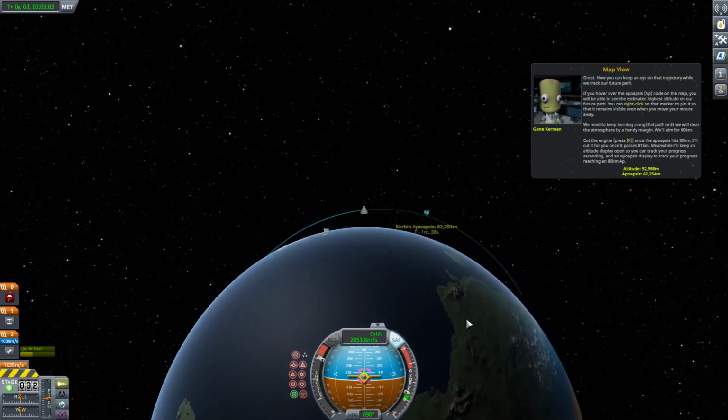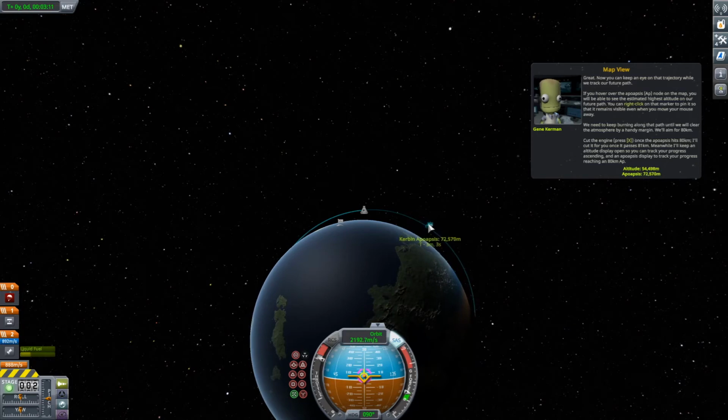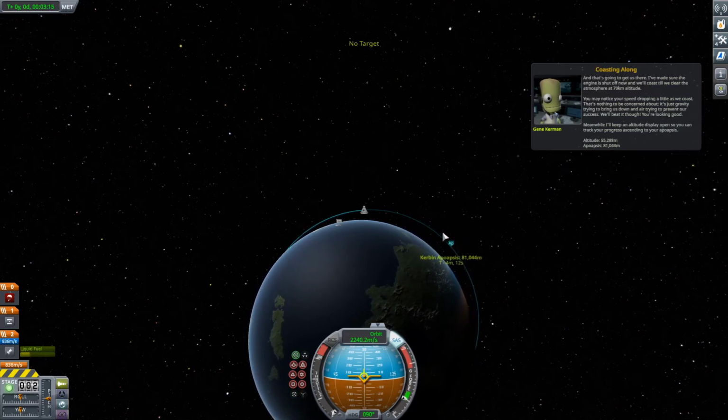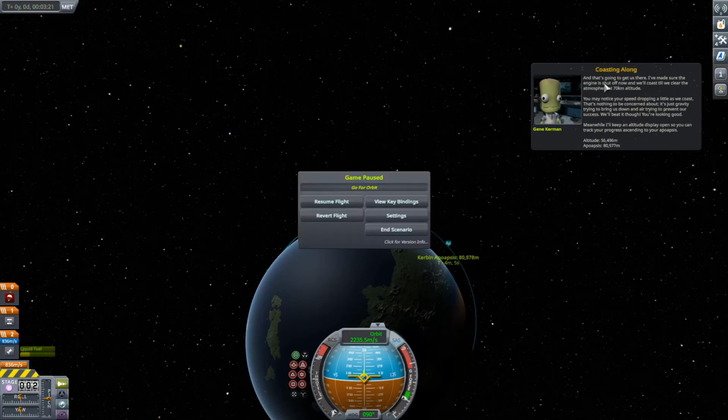One is going all the way around. Nice. Ah, 80 kilometers. Okay. X. That's going to get us there. Wait. Escape. And that's going to get us there.